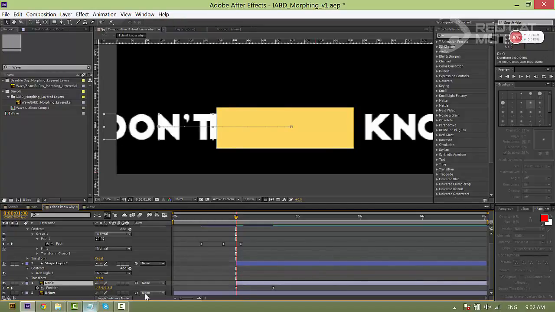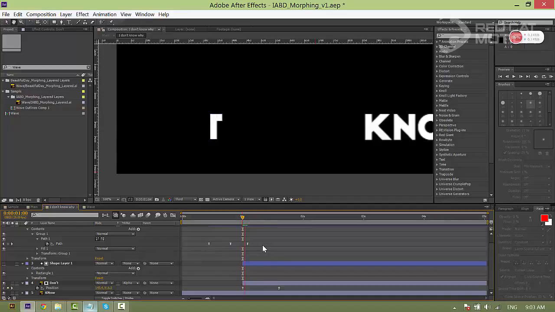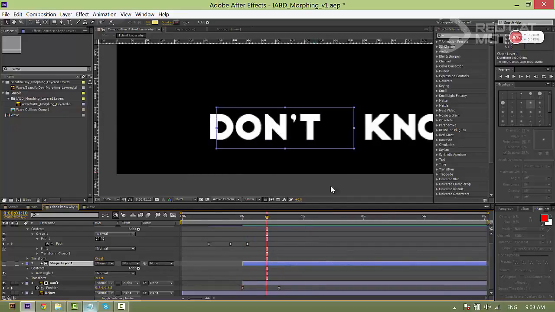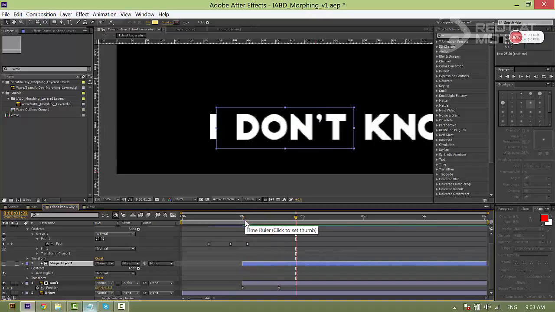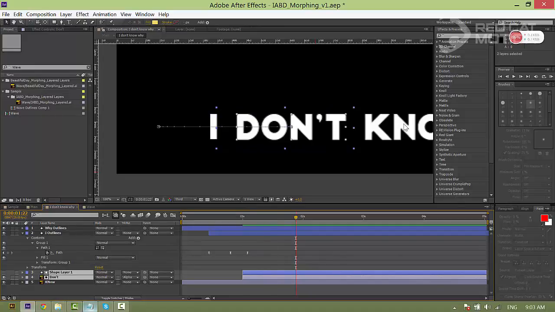Afterwards, I select "don't." Then to display everything, I click on toggle switches modes and we will see the modes. At the track mask section, it is currently set to none, so you set it as alpha. By doing so, the word "don't" will show up only in this masked area. If it goes outside, it will be trimmed off and cannot be seen. See, that's how it moves. And we do the same to the word "no."